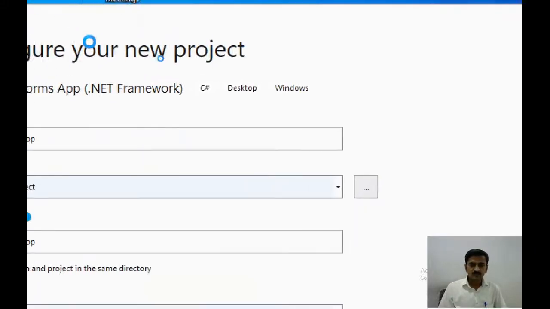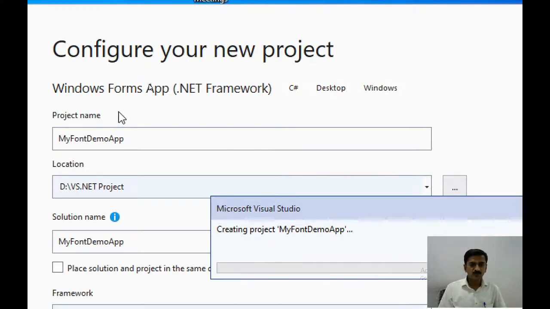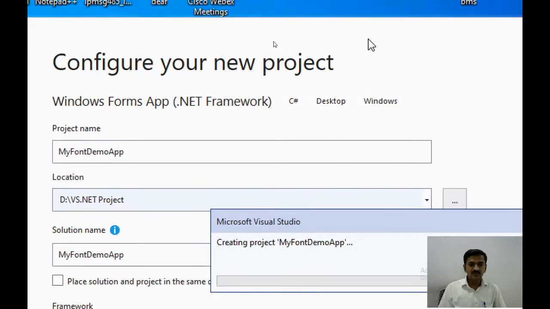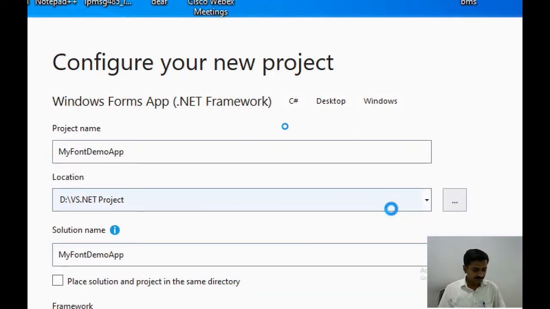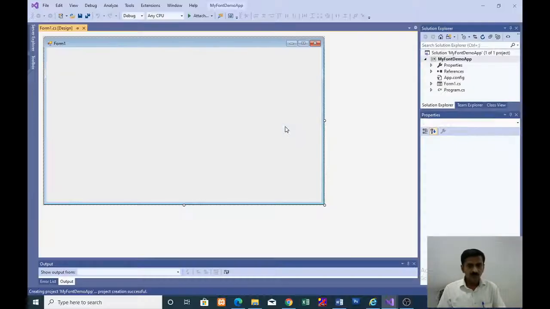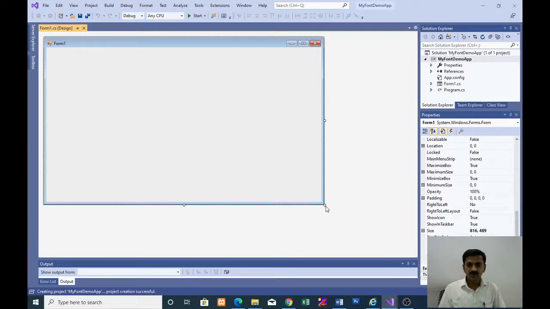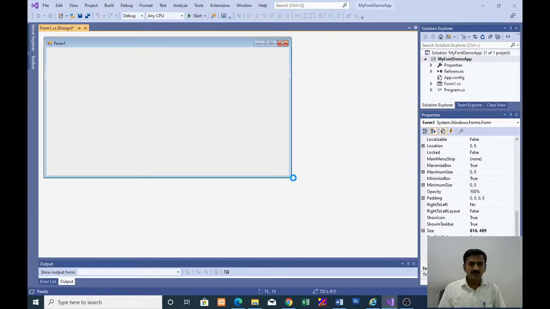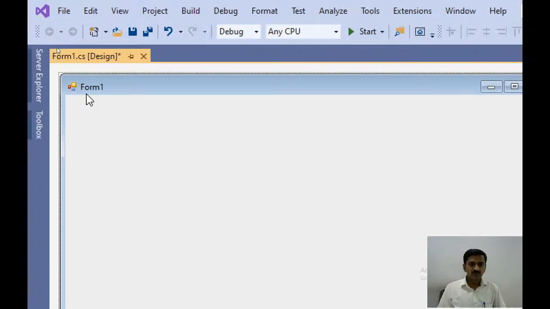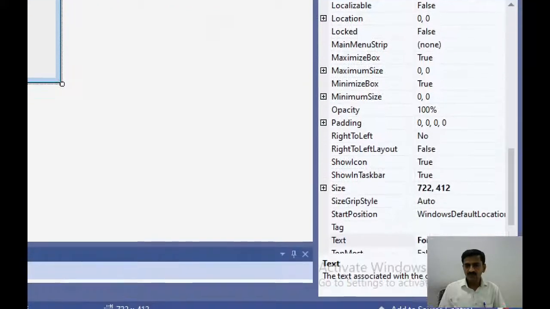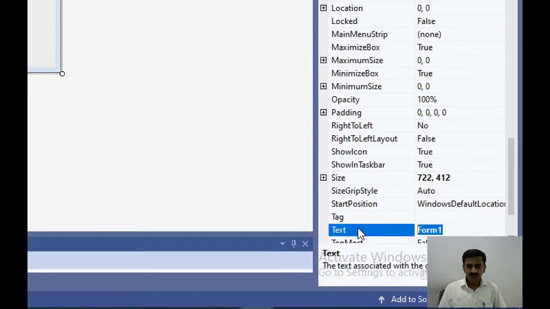After creating the project, a project will be added in Visual Studio, and then we can design the project as per the requirement. So here Visual Studio is open, and inside that a project is added. Here first we want to change the text that is there on the title bar. So for that I am moving towards the properties window. I am giving here my notepad.